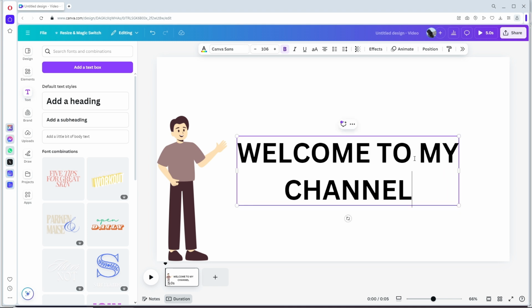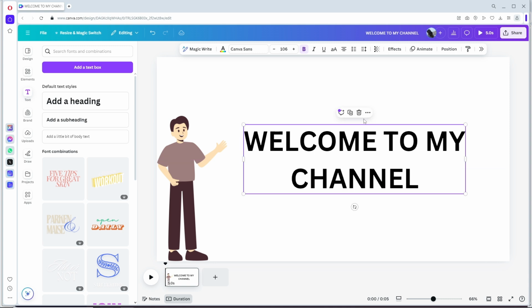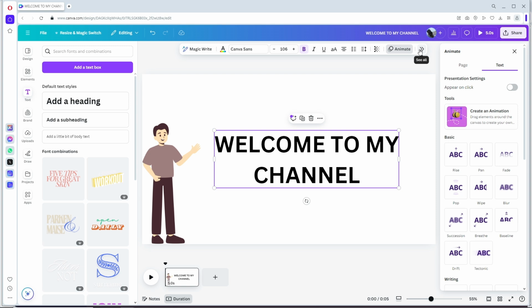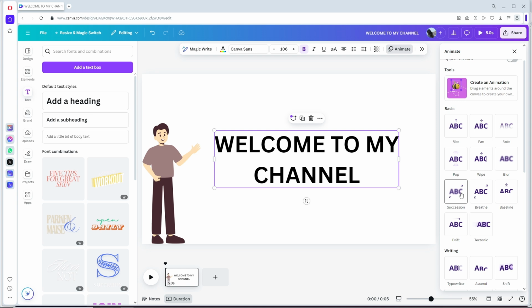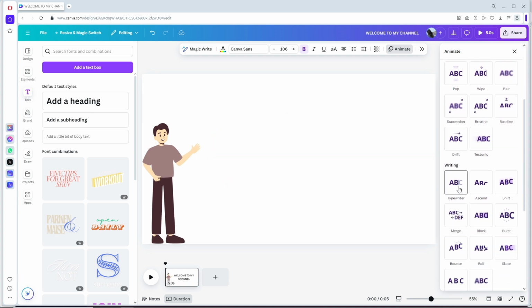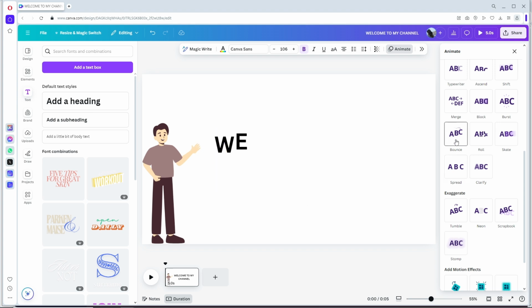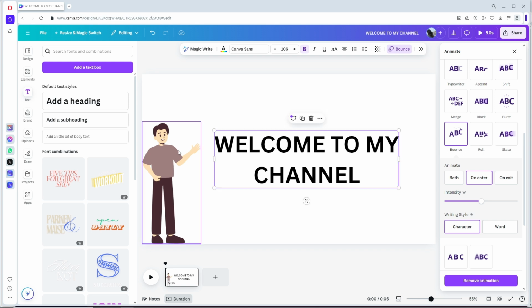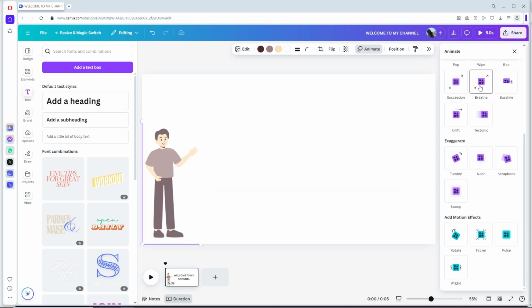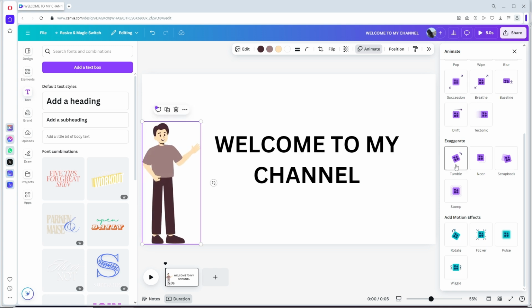And guys, from here, in order for you to do some animations, just simply go ahead and click on animate over here. And now from here, you will have various options that you can choose from. And from here, you will have variety of options. So just simply click on it to apply, guys. And after that, just simply click on the element that we added and just simply add another animation as well. So it will be depending on you.